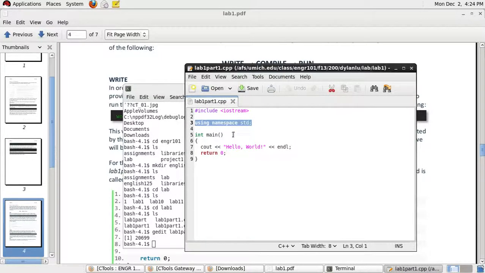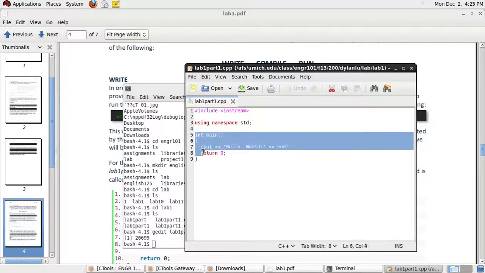The languages in computers are complicated. Normally, after cout, we need to print std. But to let the program easily be understood, we just write using namespace std here. So every line will be added std automatically during the execution. Okay, and after that, you can see this part.